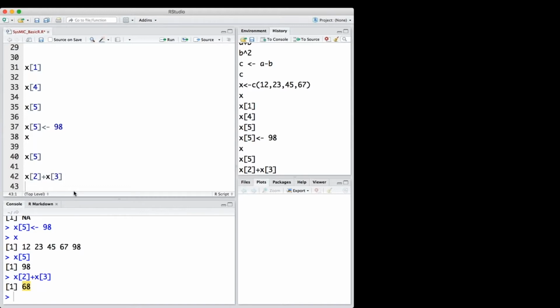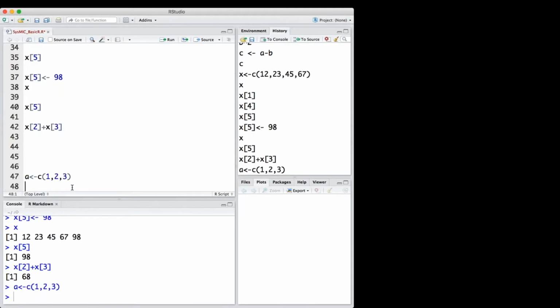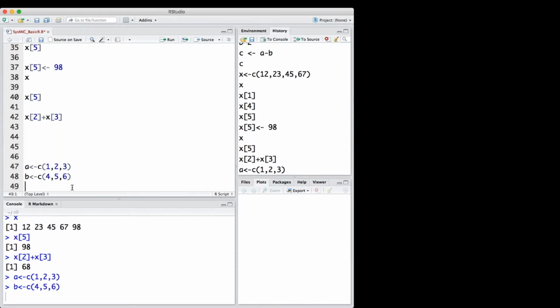We can also combine different vectors into a new vector. So let us create first of all two vectors. What I'm doing now is using the combine function to create a new vector containing numbers 1, 2, 3. Execute that one. And I'm creating another vector called b using the combine function again to have 4, 5, and 6 numbers assigned in that vector.